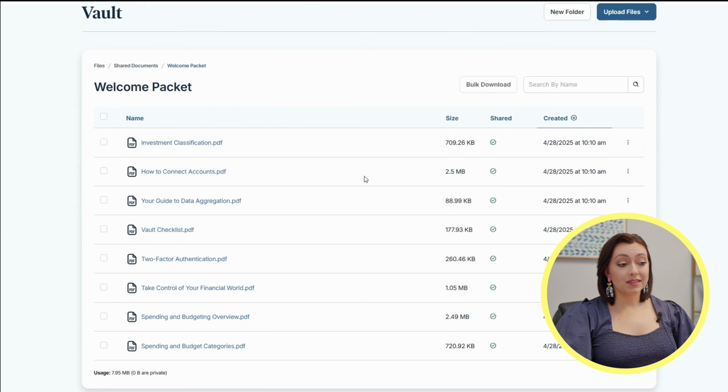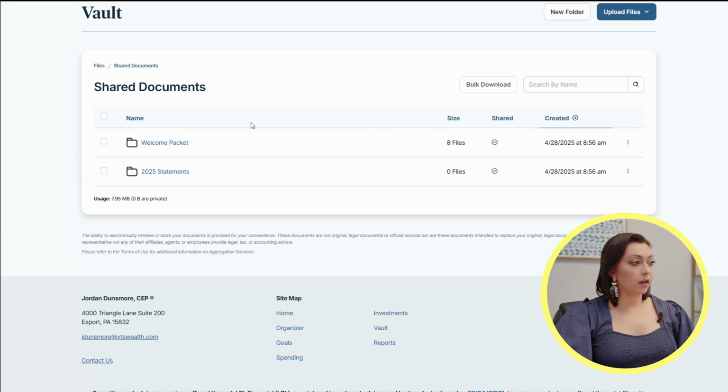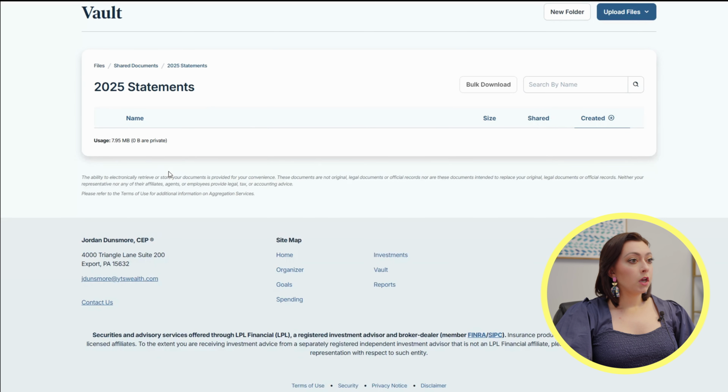Your welcome packet has pieces of information about eMoney. So this is going to give you a little bit of color about some of the different features that eMoney has to offer you and what those features might look like and how you might put them into practice in your account. But in your shared documents, again, under 2025 statements, you will be able to drag and drop statements from your desktop right into here.